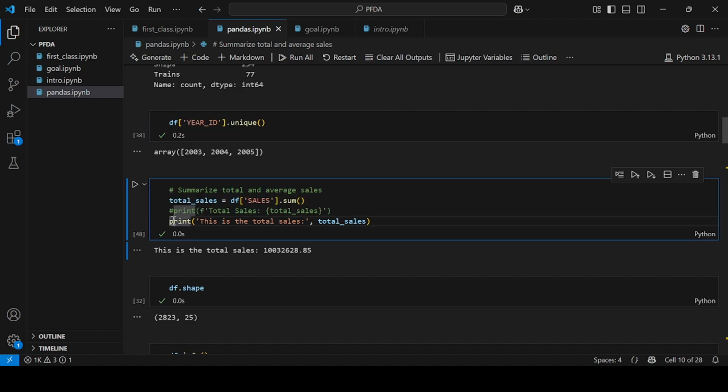Let me comment out this. I don't know if I'm overloading you right now, but it's good that we know this also. This one directly just picks the value of total sales here. The only reason I can use the F here is that the F allows me to call this variable inside this curly bracket, to just pick the value of this and return it like this. Either way, the two work.